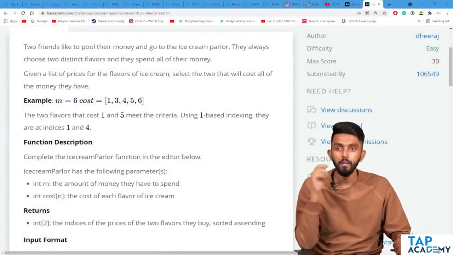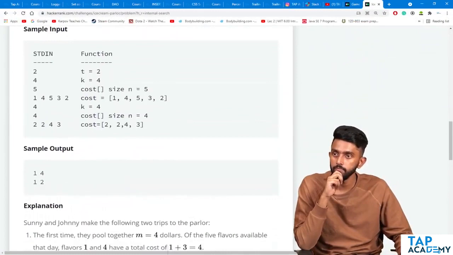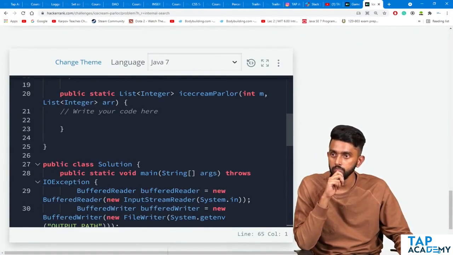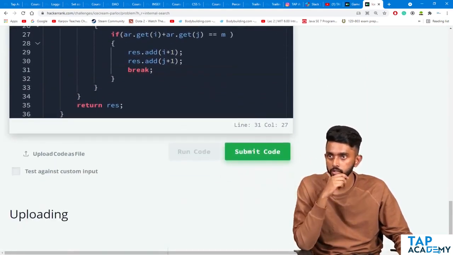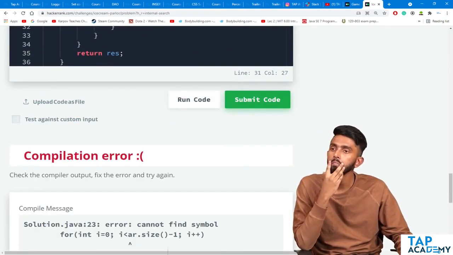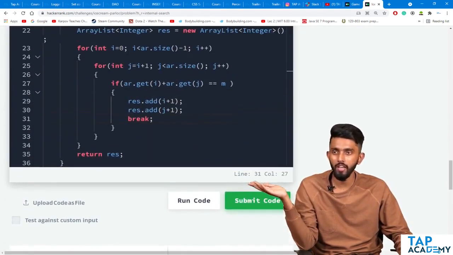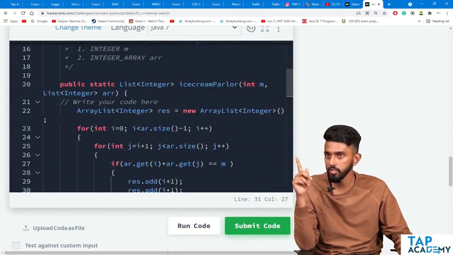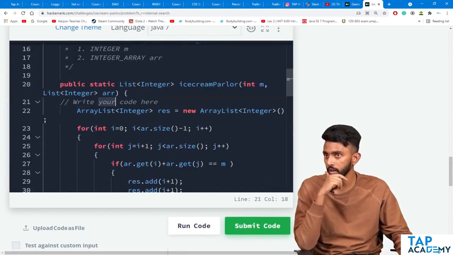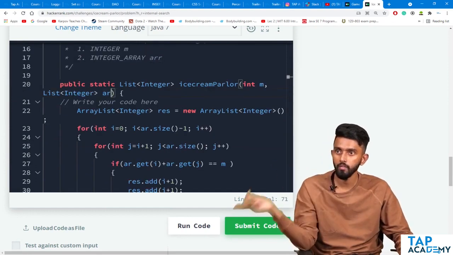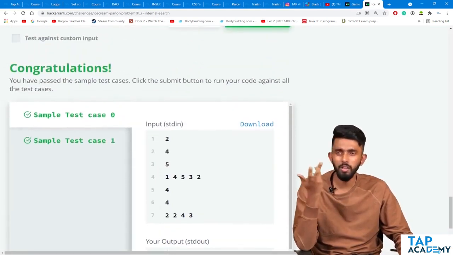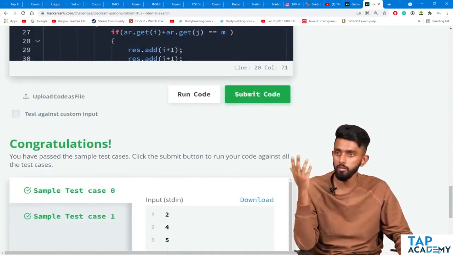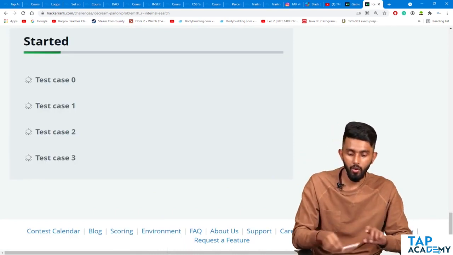Cool. Let's go to the editor. And I'll run it first. Compilation error. We have called it ar, but HackerRank would have called it something else. They have called it arr. I'll just remove an r from that. I'll submit it. In which case, if samples are passed, usually 90% of the times it will pass. So we'll submit it. Okay, guys.